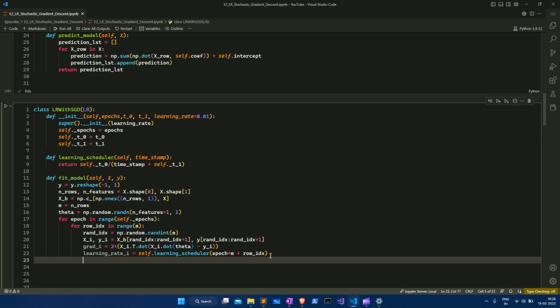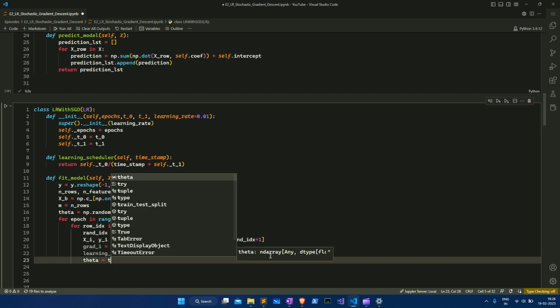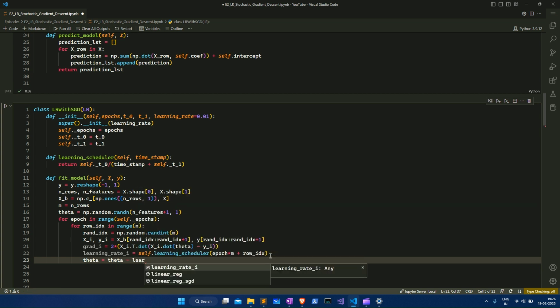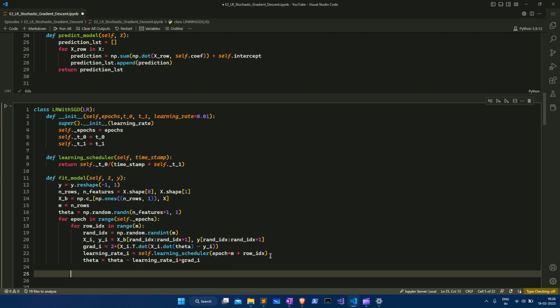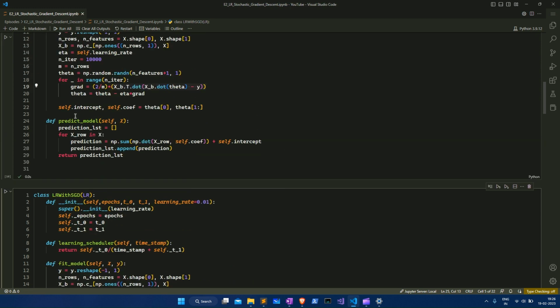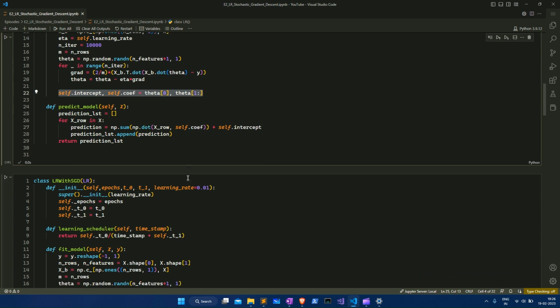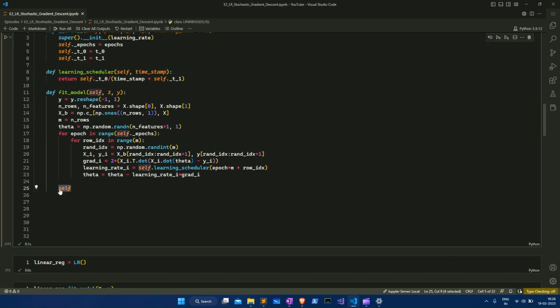Now we're going to update the theta. So we have theta, that is theta minus the learning rate i times the gradient of i. If you consider this, we loop over all of this for the number of epochs. So finally, we have the theta, which is basically the updated version of what we initially started with, and we can use this particular line of code to get my intercept and the coefficients.